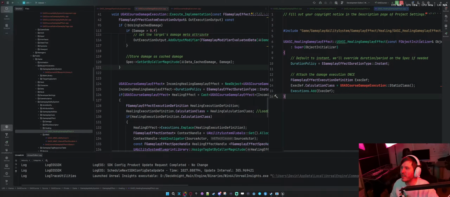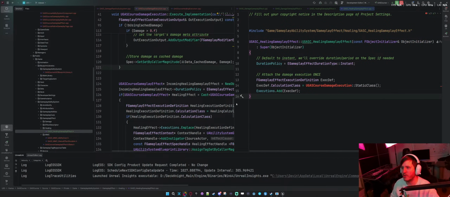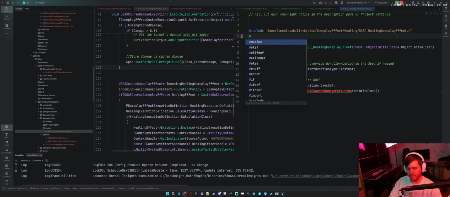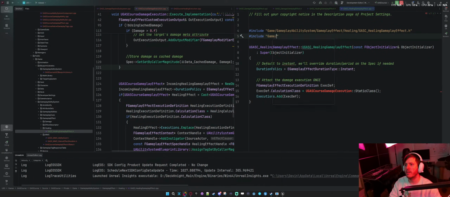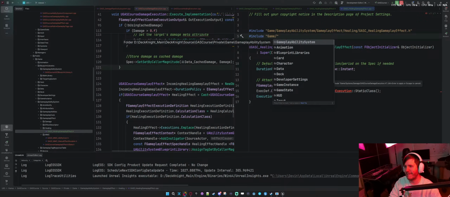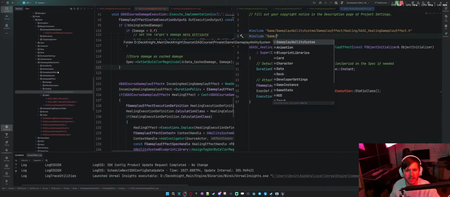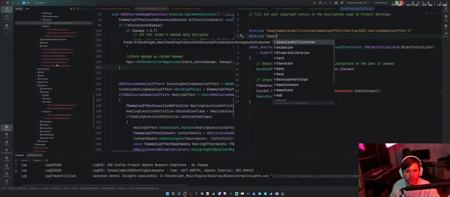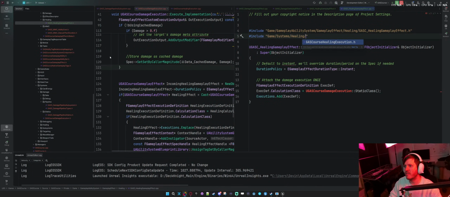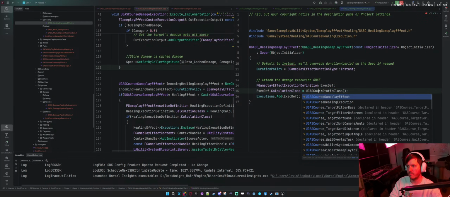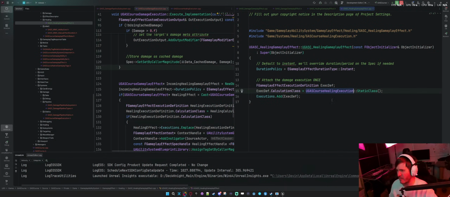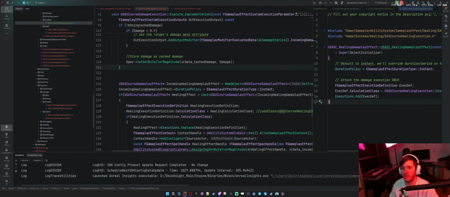And now we need to include the healing execution class that we have. So hash include game... I don't remember, let's try to find it again. Is that under systems? Yeah. Systems, healing, execution. Something like that. And that should be enough to then be able to construct it the way I want to.